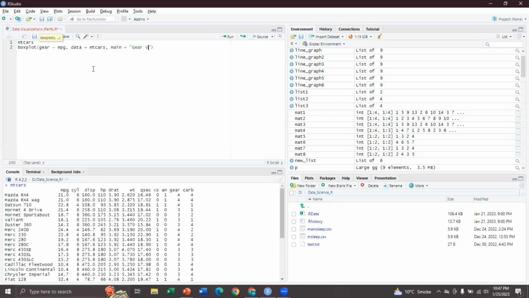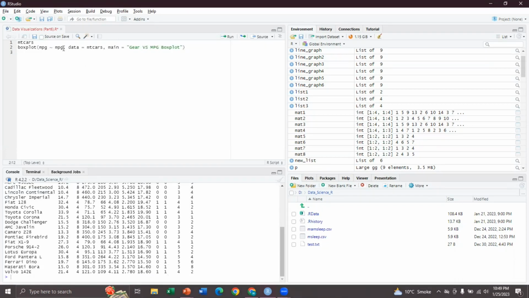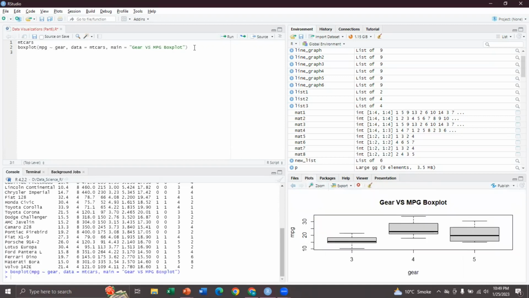And I say main equals to gear versus MPG box plots. I had to say MPG on the left side and gear on the right side. All right, so now let's run it. Okay, that's great. So you can see your gears on the x-axis and MPG on y-axis.